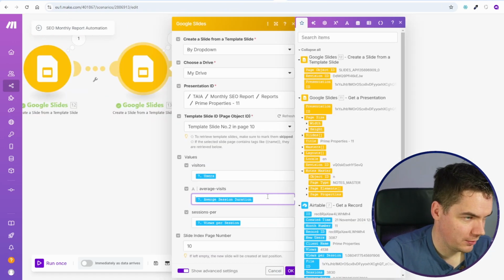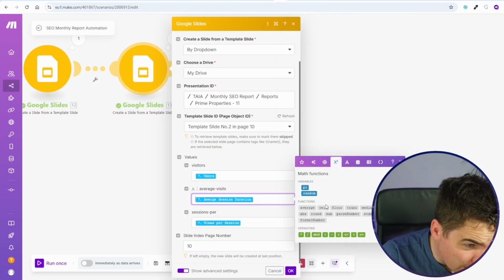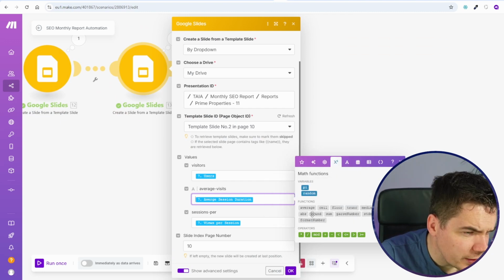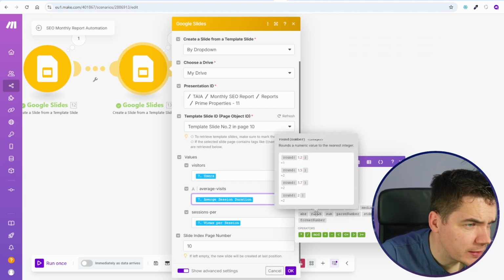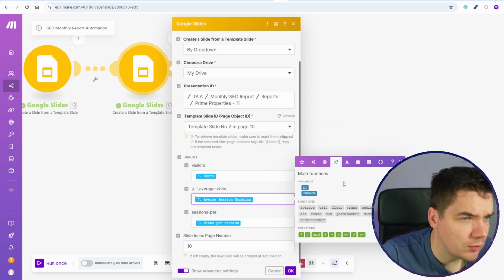Let's come in here. I'm sure there's a math function somewhere. Math function rounds out a numeric value to the nearest integer. Format number. Nope. Why is there no round number to a set number of decimal places? It just rounds to an integer. Let me have a look.